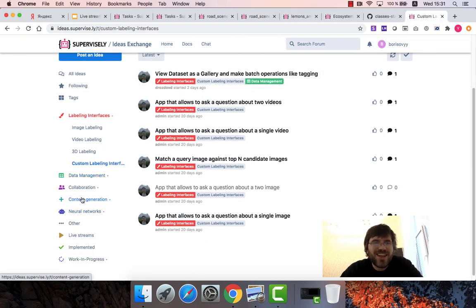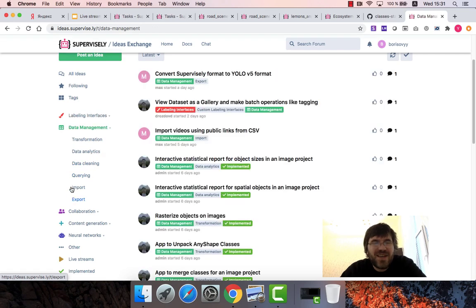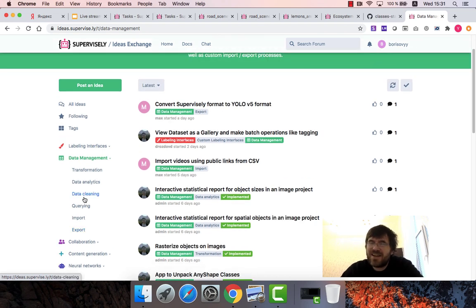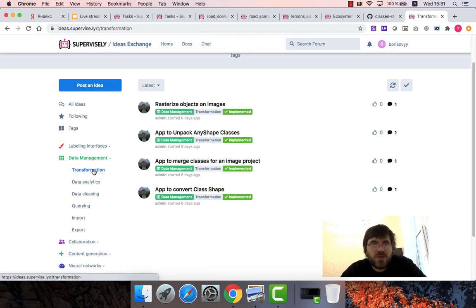So there is also quite a number of important sections left. And guys, I ask you to participate. Just put your ideas here, and you can also comment on our ideas, and it will help us to understand what applications are most anticipated. When it comes to data management, there might be apps related to data transformation, and I have shown several apps today already, like merge classes, convert class shapes.